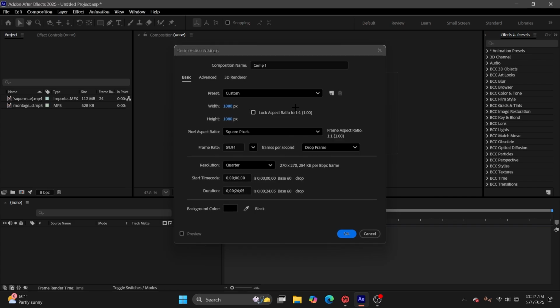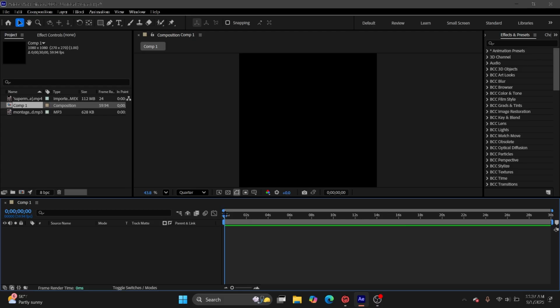Now click on New Composition. You can have multiple heights, but I feel like the best is 1080 by 1080. Never lock your aspect ratio. And for the duration, I'm going to say about 30 seconds, so just type 3000 there. And now you have your blank screen.